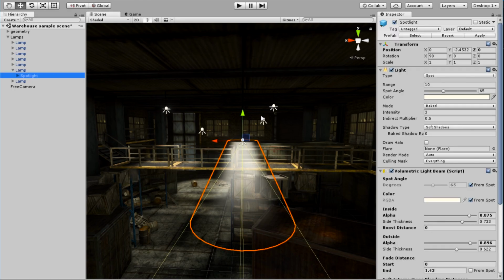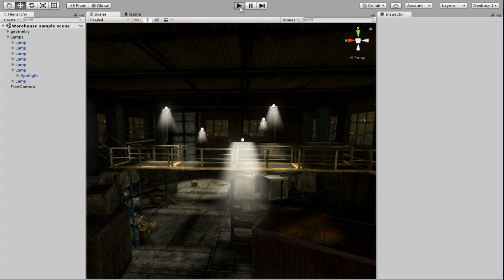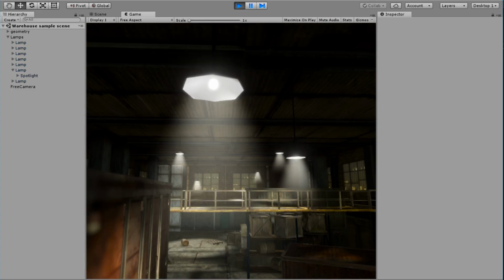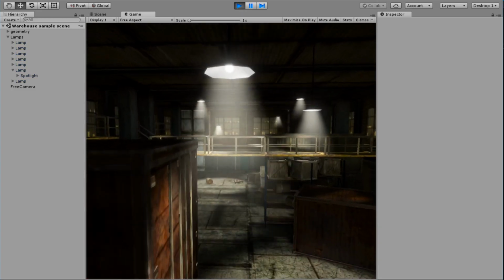Since we were modifying a prefab, we can simply apply the modifications to see the volumetric light beams appearing to all prefab instances. The result in play mode looks really great.